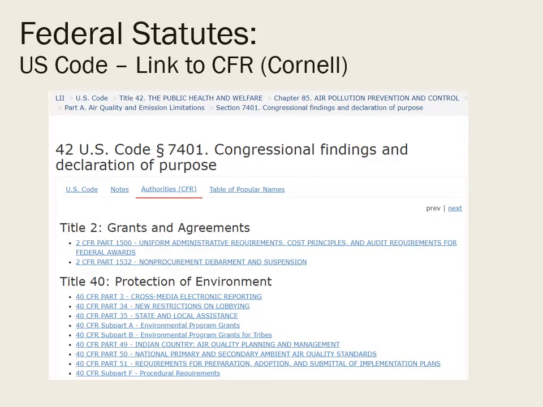If you want to know which regulations in the CFR are authorized by a specific statute or section of a statute, that's where you click the Authorities CFR tab. And you'll get a list of all of the parts within the Code of Federal Regulations that are impacted by this particular section of the Clean Air Act, 42 U.S.C. Section 7401. So it's just a really good way to go back and forth and see the link between the U.S. Code, the statute, and the CFR, the regulations that came from that statute.